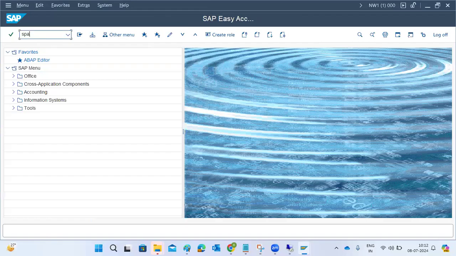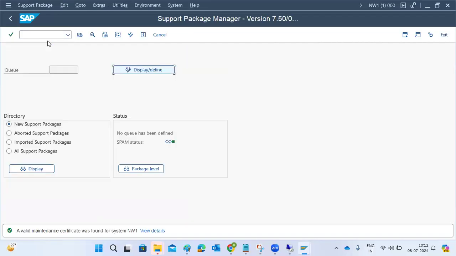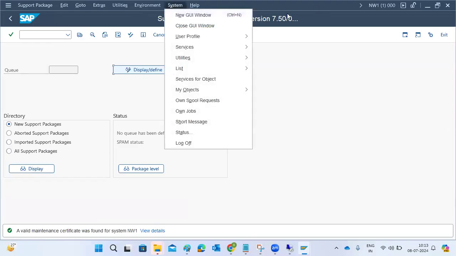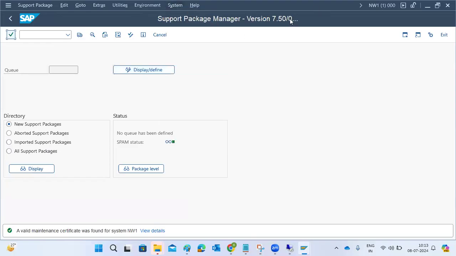Suppose, for example, in our case we will take one of the components here. Before that, the SPAM and SAINT version we have to update. This is our SPAM version, the Support Package Manager, right? This one we have to update here.